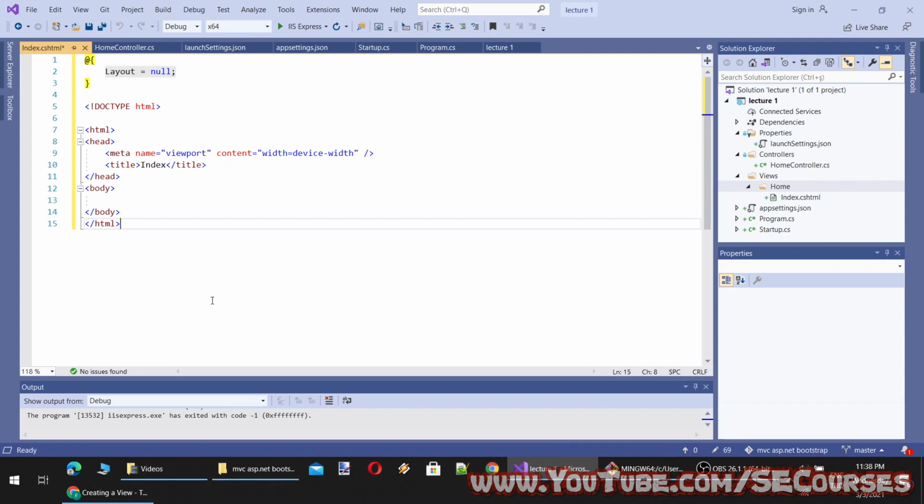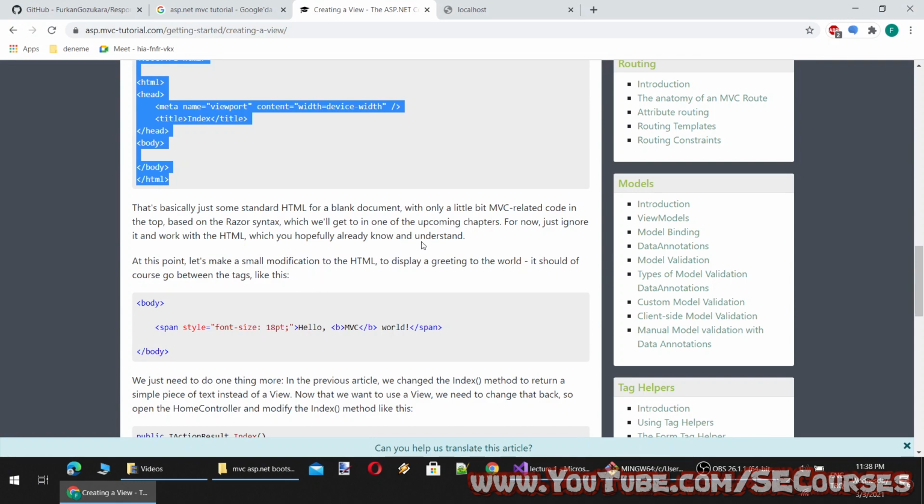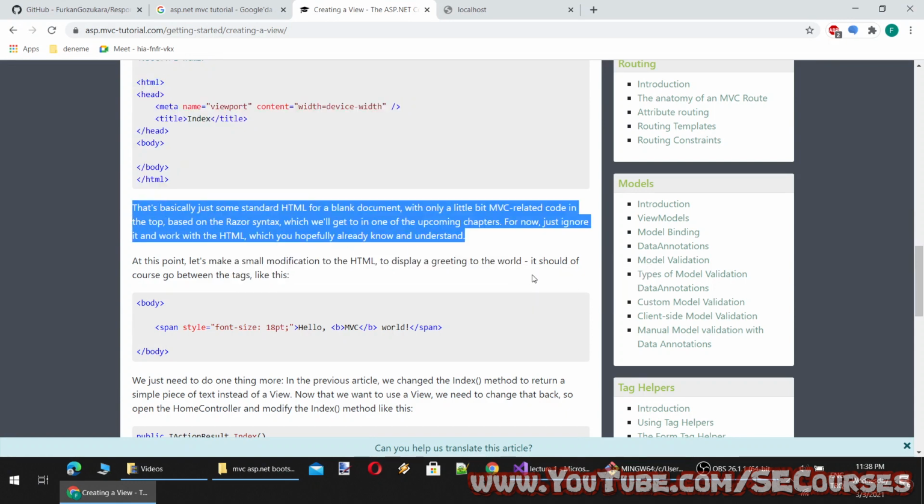So we have Layout set as null and we have some HTML code. This is HTML code if you know. Document type HTML, html, head. Head is the part where we put metadata about our page. It is not directly displayed to the user, and in the body tag we will write our code. That's basically just some standard HTML for a blank document, with only a little bit of MVC related code at the top, based on the Razor syntax, which we'll get to in one of the upcoming chapters. For now, just ignore it and work with the HTML, which you hopefully already know and understand.